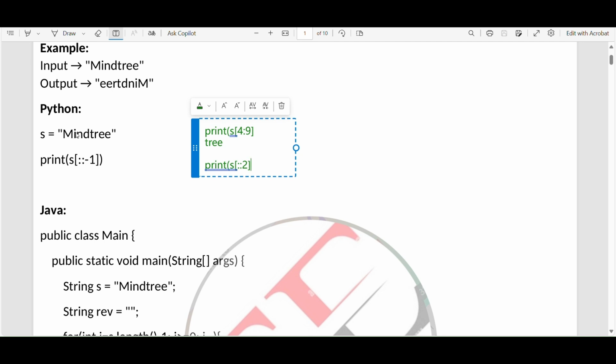The step should be 2, right? After M you need to print N, and after N you need to print T, so the step is 2. Now you will be getting the output as M and E. This will be the output of your M, N, T, and E. So you are just removing I, D, R, E. You are removing 4 and you are printing 4.